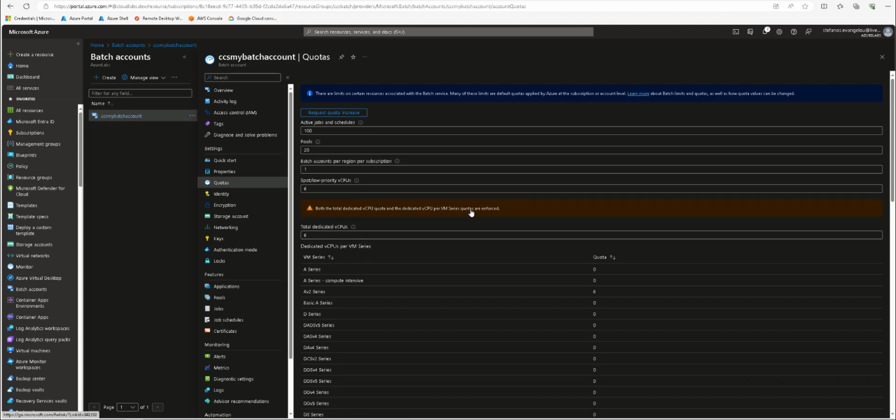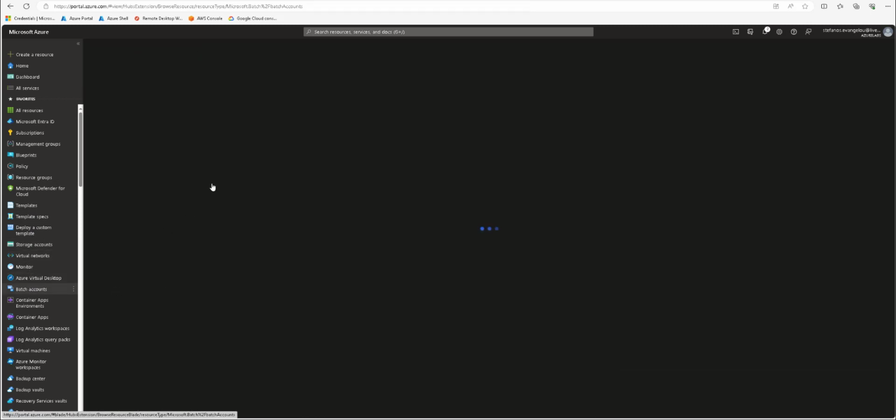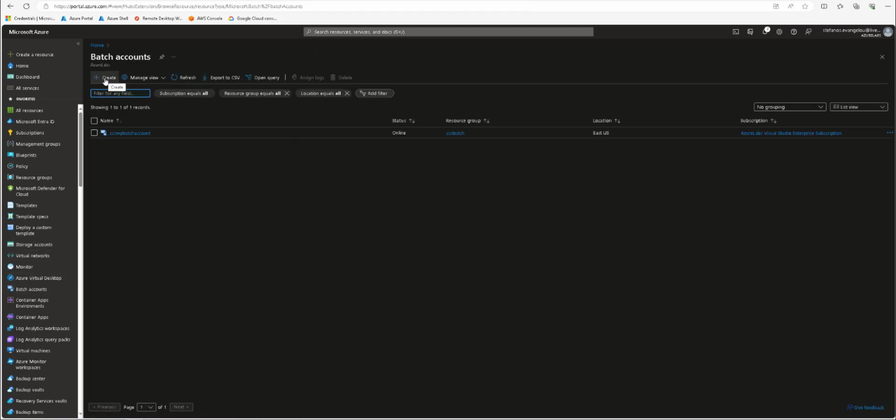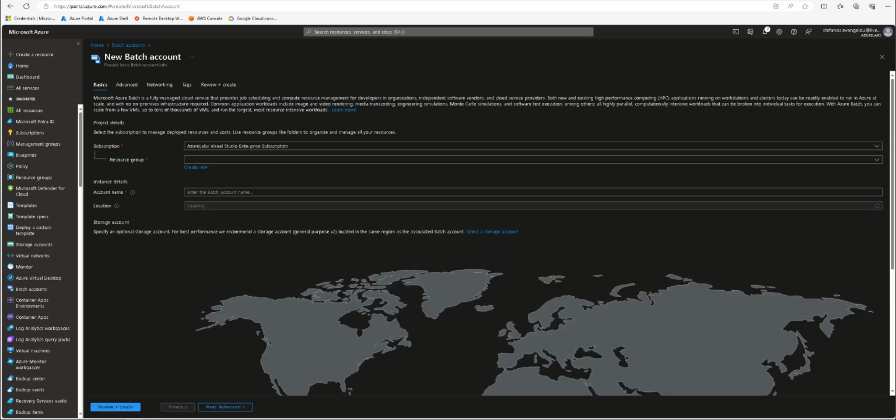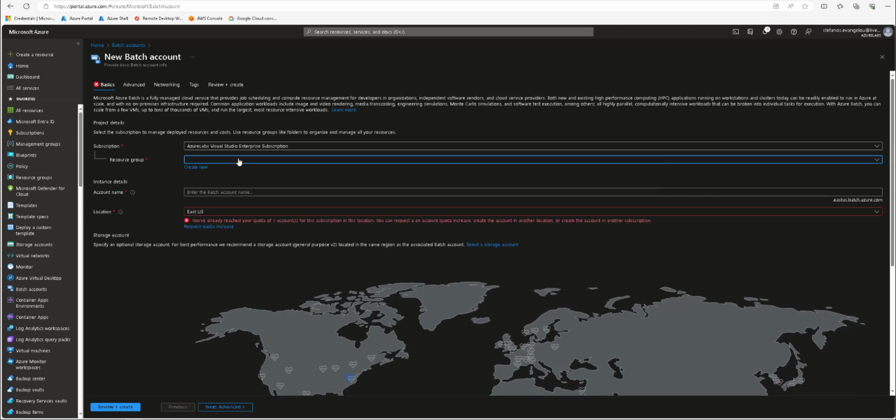To create an Azure Batch account, carry out the following steps. Sign into the Azure portal, and search for and select batch accounts. On the Batch Accounts page, select Create. On the New Batch Account page, enter or select the following values. Under Resource Group, select Create New, enter the name Batch, and then select OK. The resource group is a logical container that holds the Azure resources.